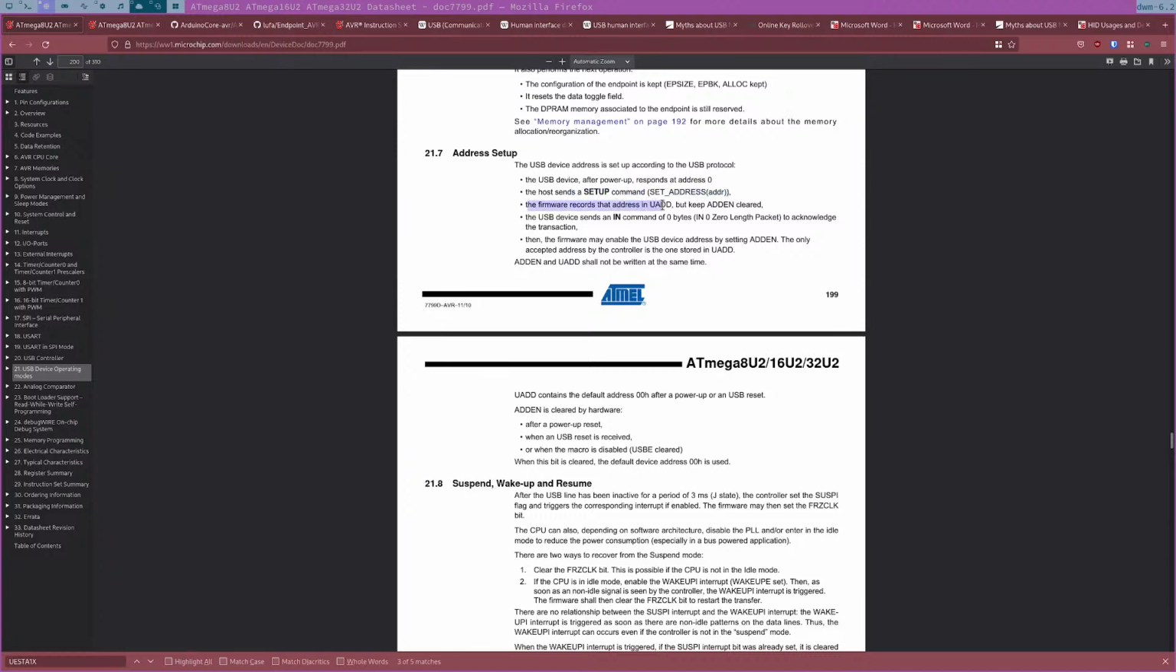The host sends a setup command, set address. The firmware records that address in UADD, but keeps address enable, maybe ADDEN, cleared. The USB device sends an IN command of 0 bytes, a 0 length package, to acknowledge the transaction. Okay, and then the firmware may enable the USB device address by setting address enable, the only accepted address by the controller stored. Okay.